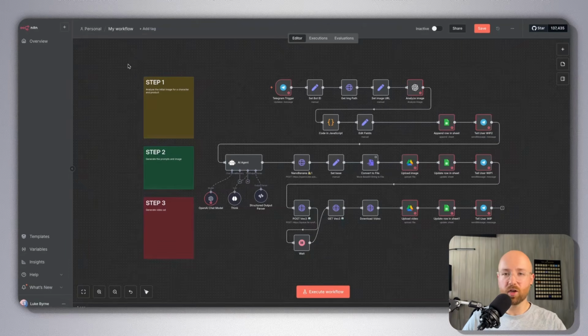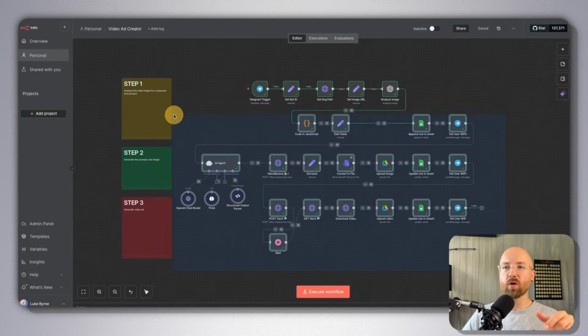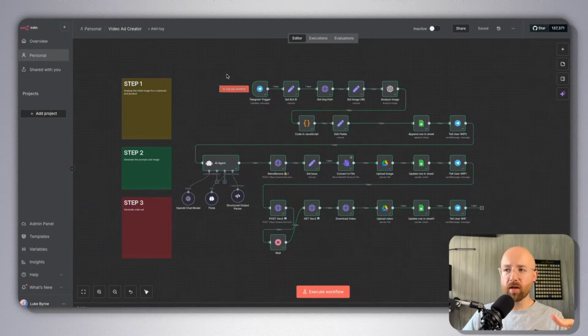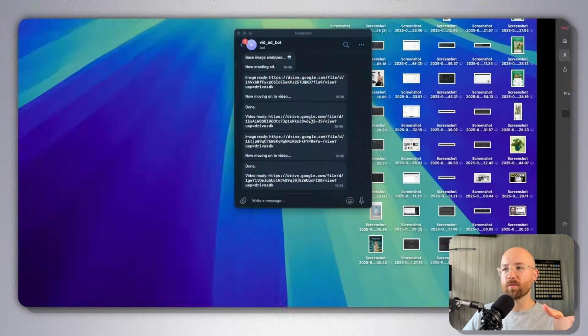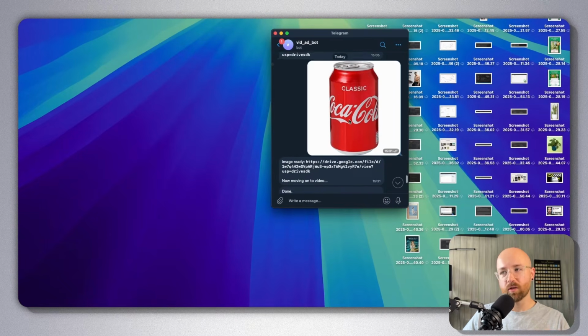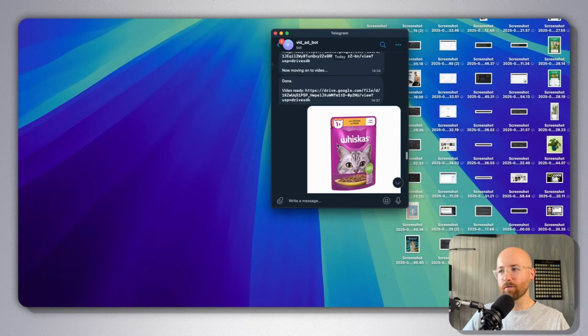We'll cover the architecture and then we'll dive deep into each node and how it actually works. Now that you have the workflow downloaded, let me walk you through step by step what's happening here. So on the high level, we have three main steps, right? The first step is essentially you give Telegram a picture. For example here, I've run loads of these, but a picture could be like a Coca-Cola can, or it could be cat food, whatever, right?